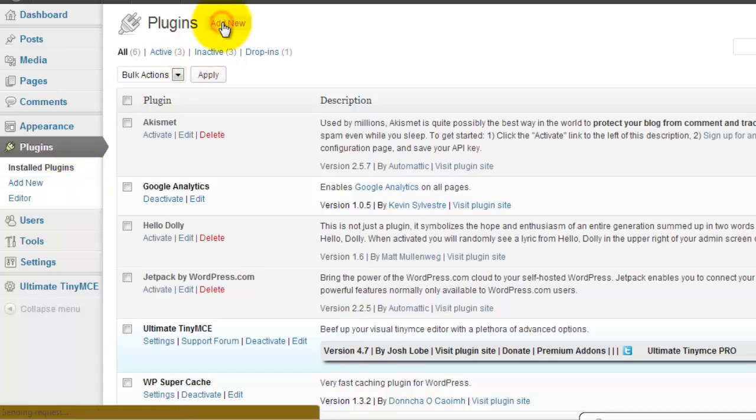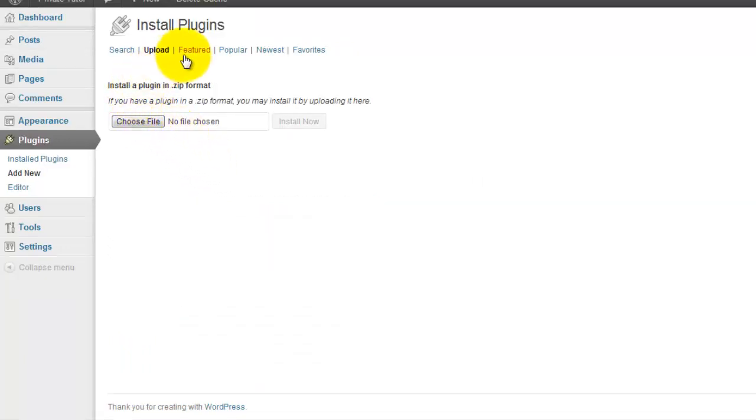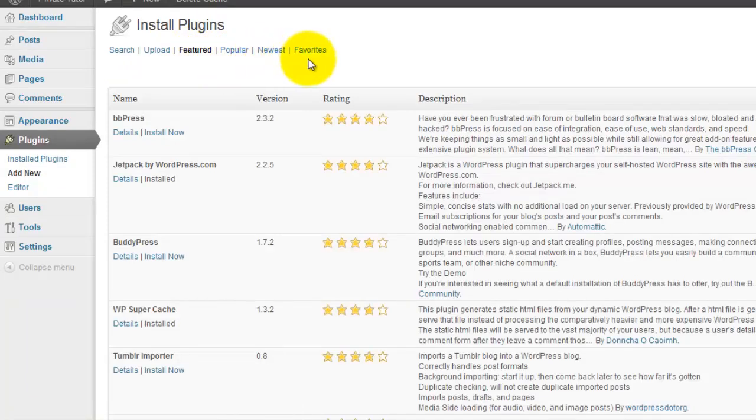Go to add new. You can also look at featured, popular, newest and favourite plugins. So as you can see, these are all the ones that are featured at the moment, and all you would do is go to the plugin like the BB Press here and click install now. As you can see, the Jetpack is already installed.